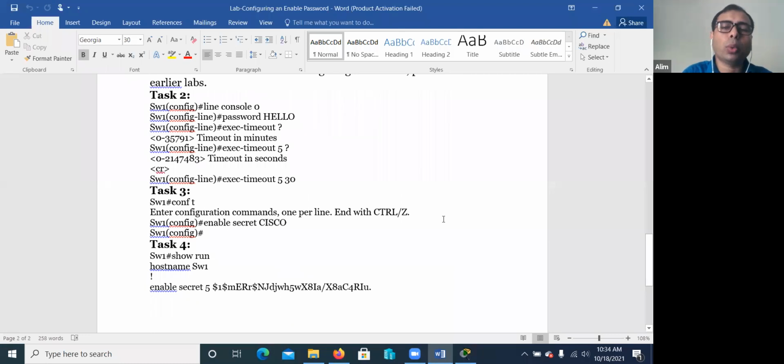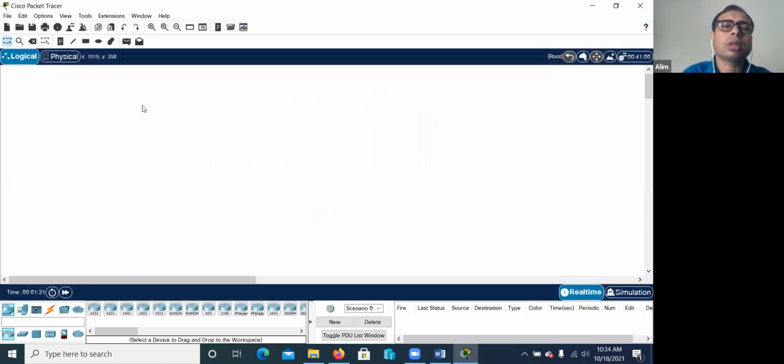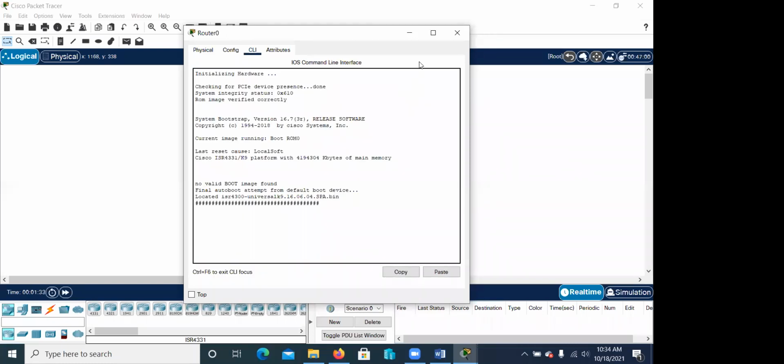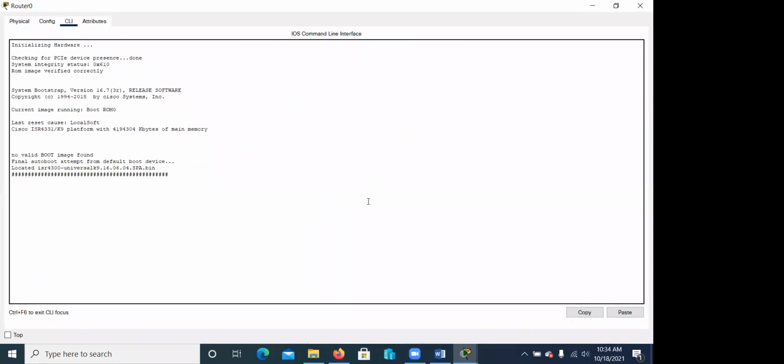Moreover, there are different ways to log into a router. Okay, look at this. Let's take a router. Can you see the packet tracer on my PC? Yes, sir. Okay.